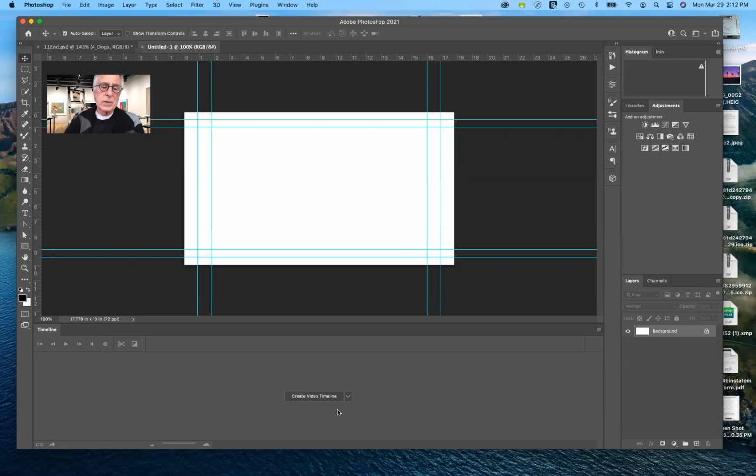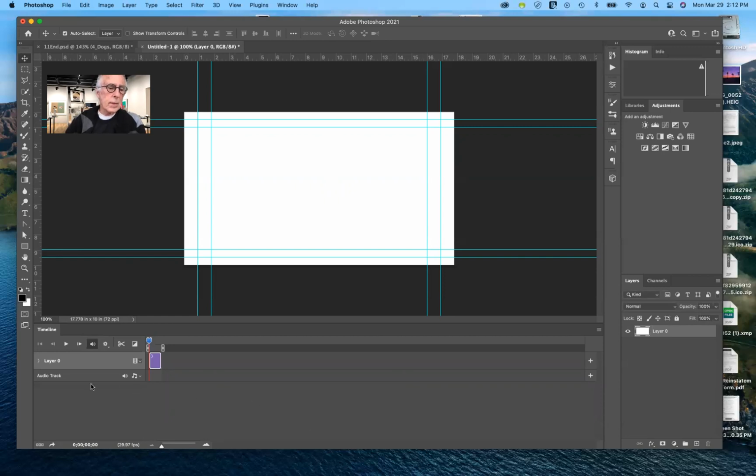So the next step is to import the files that you've already prepared. So I'm going to go ahead and click here. It says create video timeline, and that does. So it automatically adds a soundtrack, and it adds a blank little video clip here that we'll delete in just a few minutes. So what I want to do now is click here and add media.